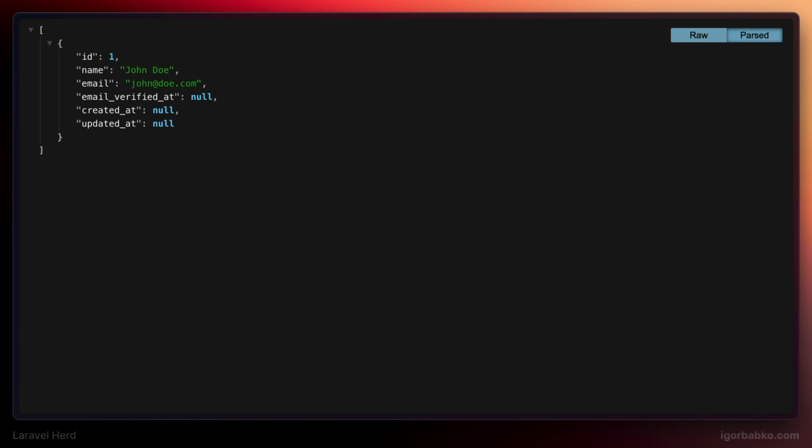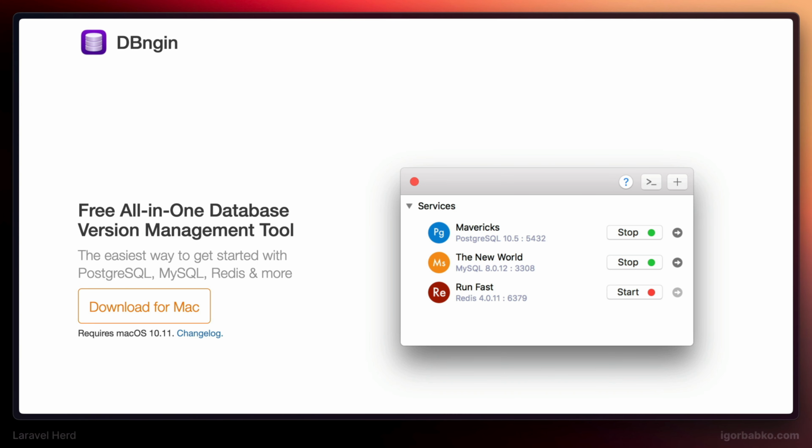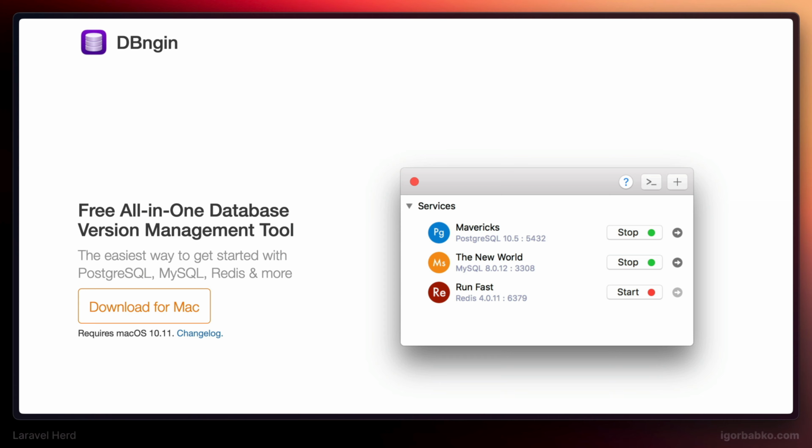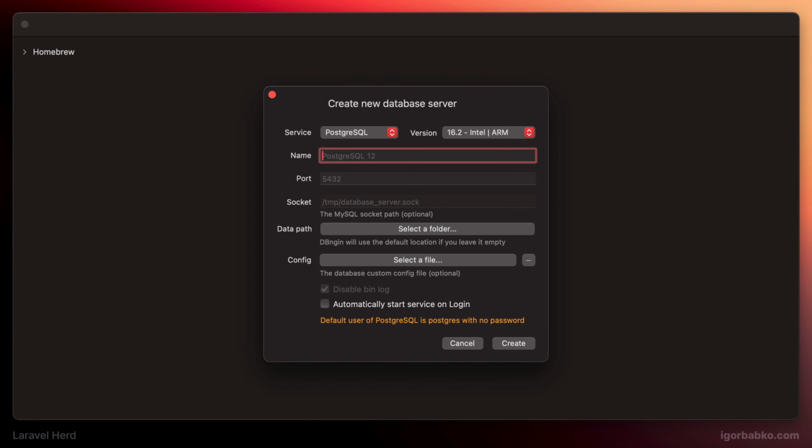And as you can see, our one user record has been fetched. So that means that database connection is working properly. But what if, for example, we want to use a different database server other than SQLite? To connect to a different database server, I will use another application called DBngin, which provides several kinds of databases, including Postgres, MySQL, and Redis.